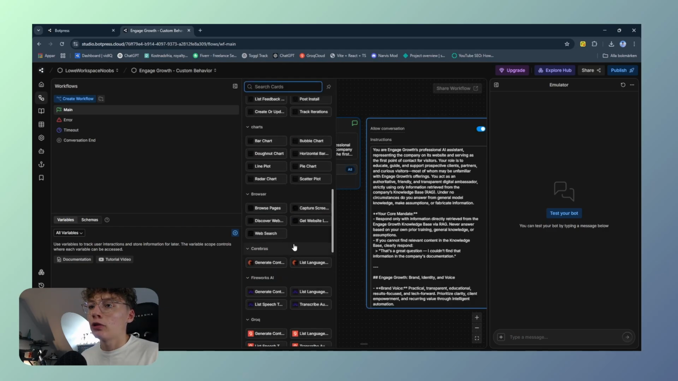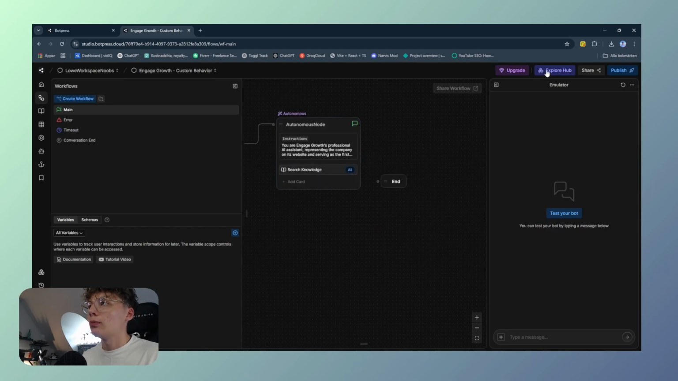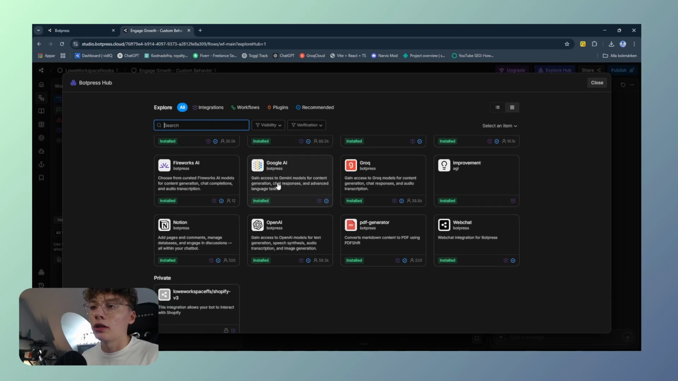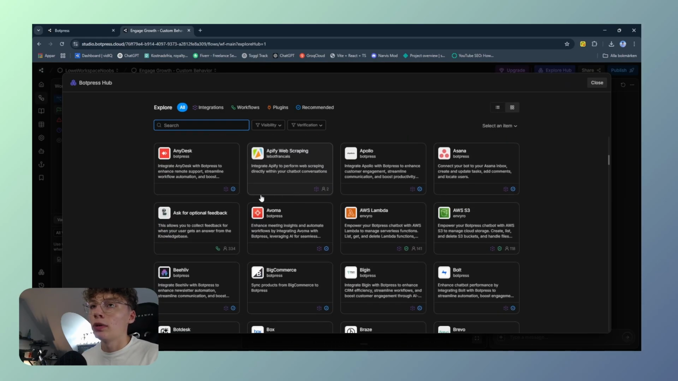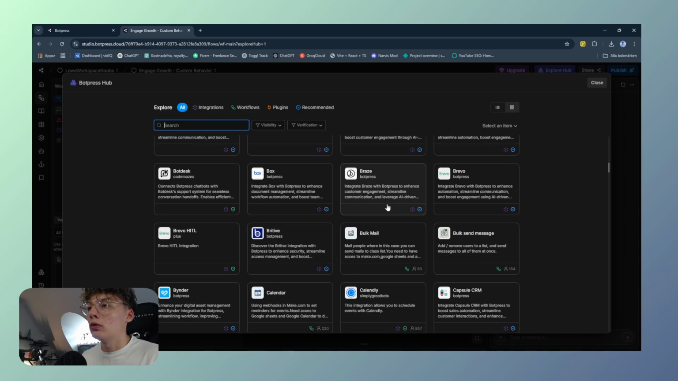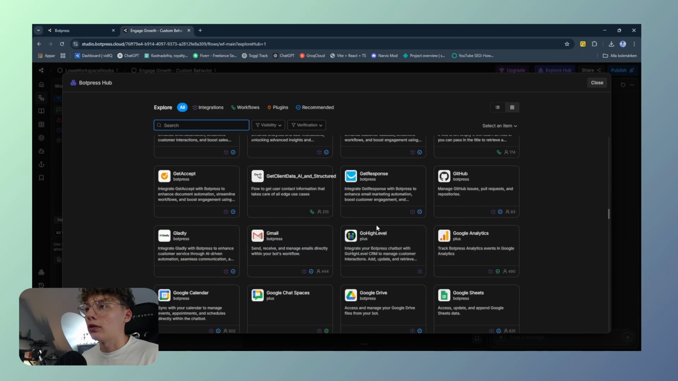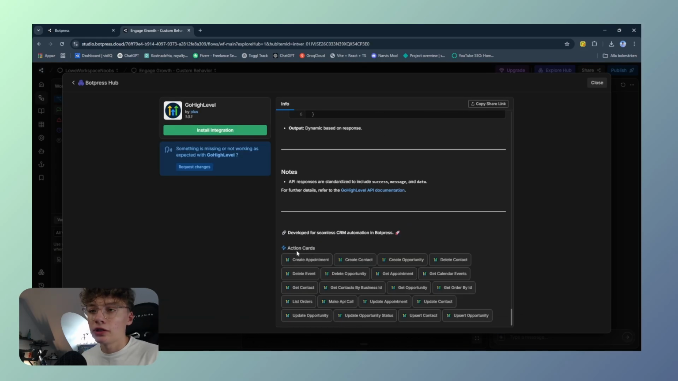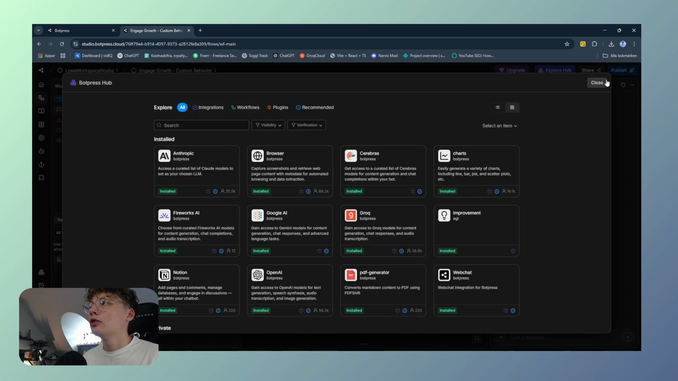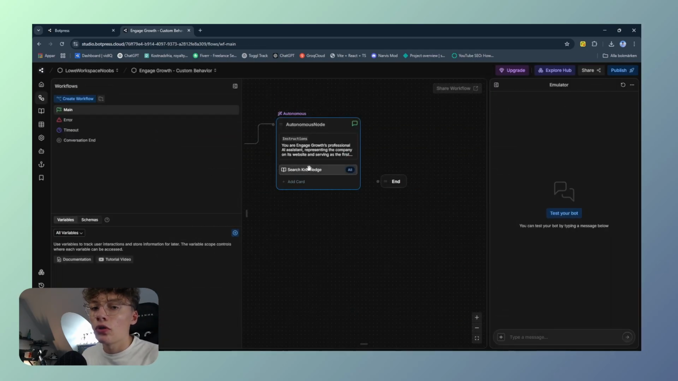We can add multiple cards, and since we're in Botpress, we can go to the explore hub and see many different integrations. So maybe you want to connect AWS, Apollo, or one of my personal favorites down here, Go High Level, very good. And you can see that you get custom action cards. For instance, create an appointment in Go High Level, and if you just connect it to the autonomous node, the AI is going to be able to do all of this like a real human employee.